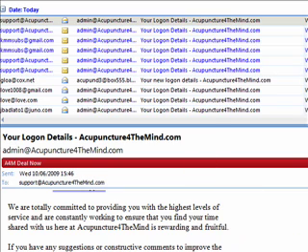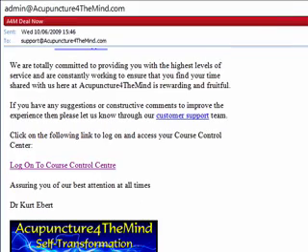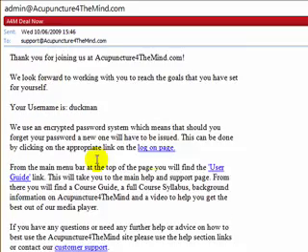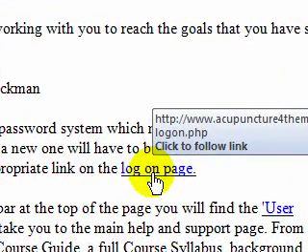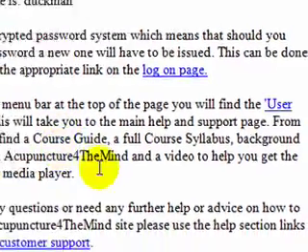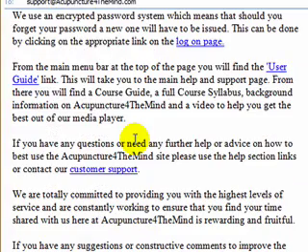If we scroll down to have a look at the contents of the email, you'll see that it's a brief introduction, tells you there's a log-on page, which we're going to follow the link through to have a look at in a minute. Then it gives you some information on the user guides, of which this is one, and other information that you can find that might be helpful.